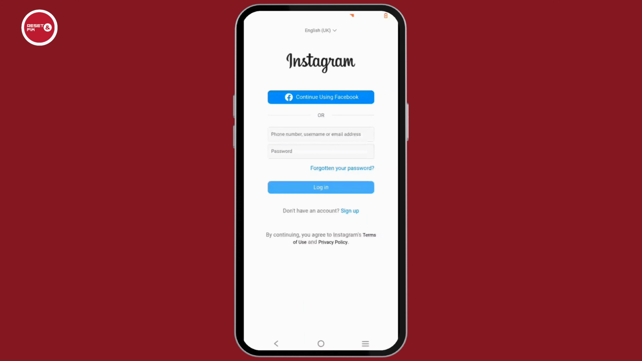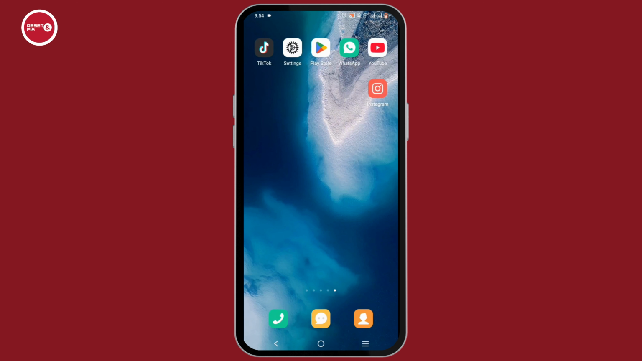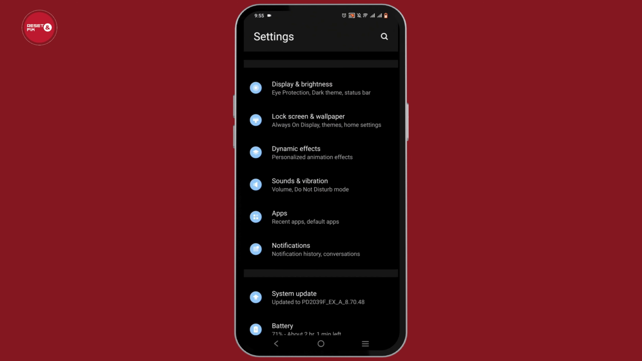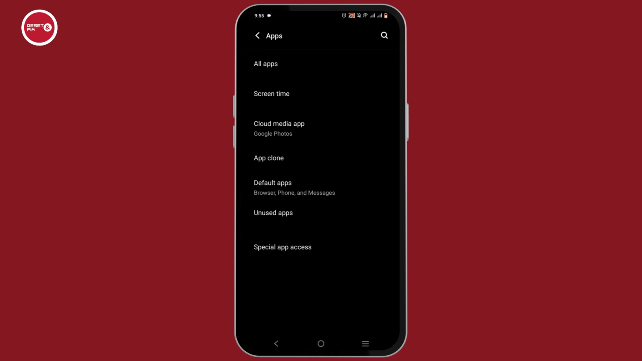Now, if you have followed this step but still have not got the social button, you can follow this next step. Open your phone settings, where you can navigate to the option of Apps and tap on it. From here, check out the All Apps option.